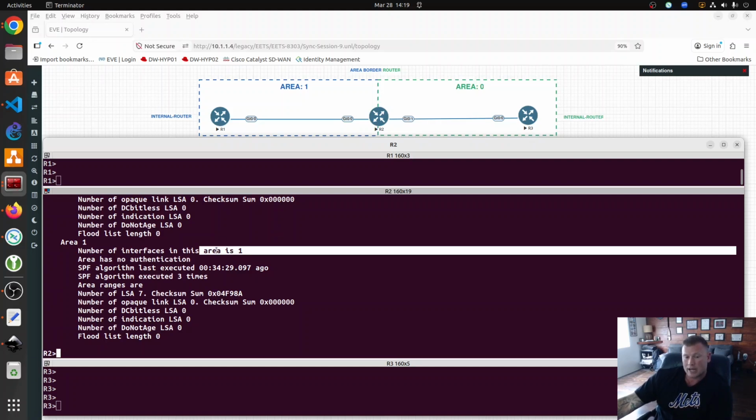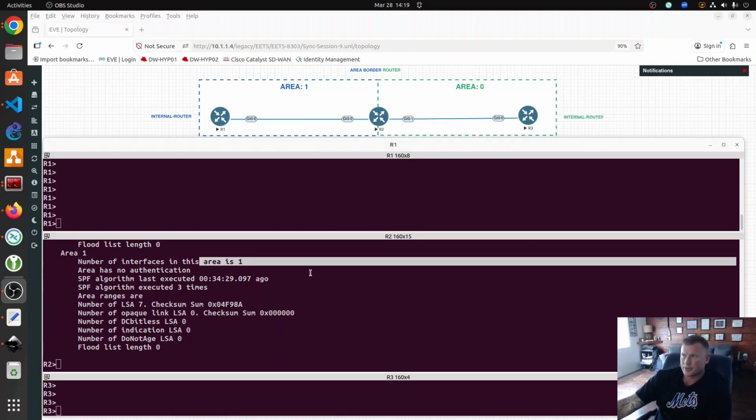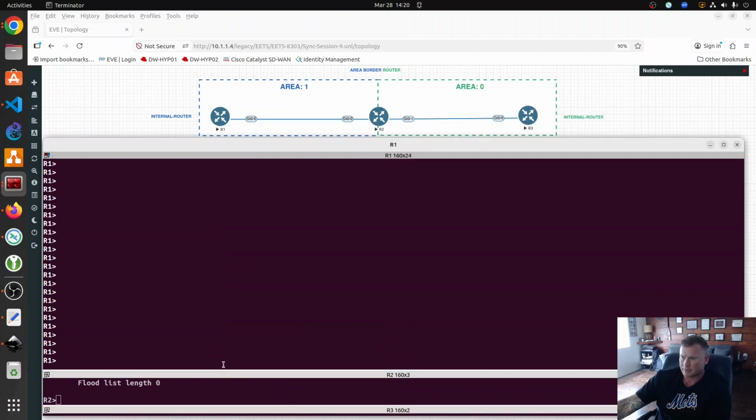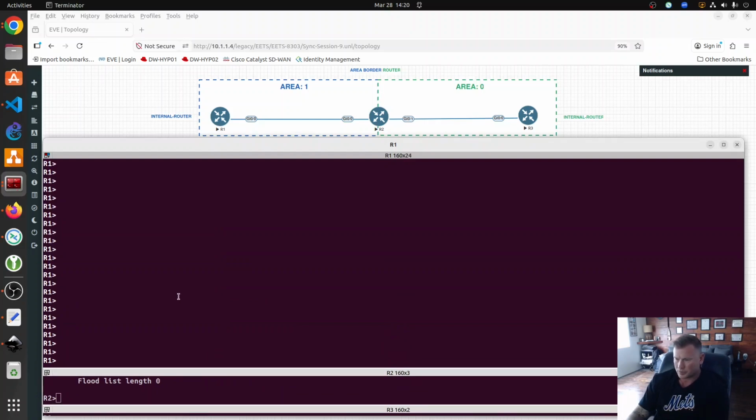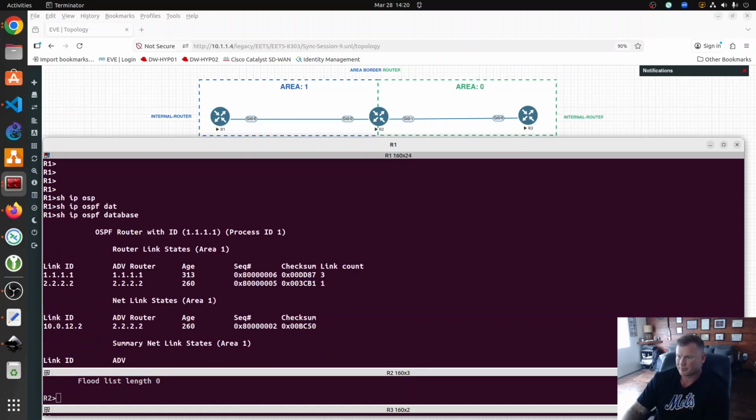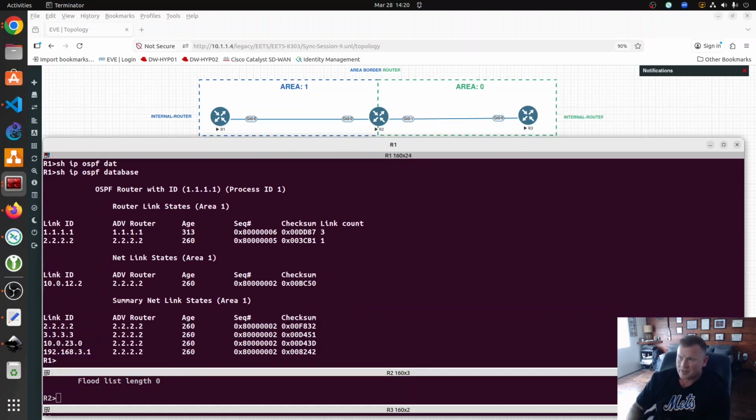Now let's go and look to see what router 1 sees. So what I'll do here is I will open up our router 1 so we can see it a little bit better. All right, and then we'll type show ip ospf database. Okay, and as you can see, we have database entries for area 1 and area 1 only. So router 1 is an internal router. This router has no idea what area 0's topology looks like internally.